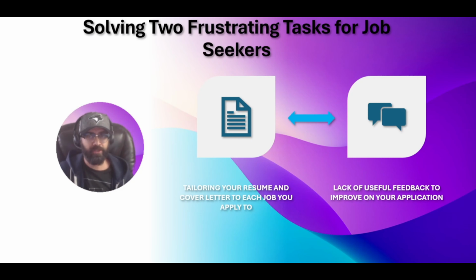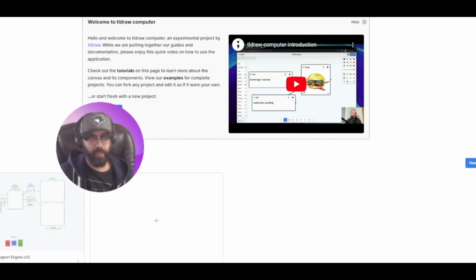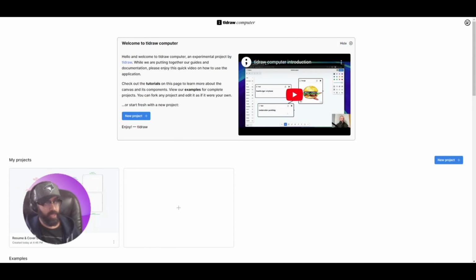So these two things are intertwined, and I wanted to talk a little bit about a tool that can help accelerate this process right now. So as we can see on this website, this is known as Tldraw Computer. Tldraw Computer is a free software where it uses generative AI and node-like structures, kind of like Lego bricks, where you can connect them together and perform a specific task.